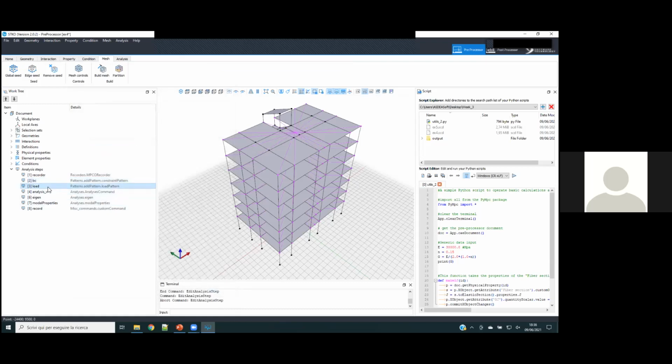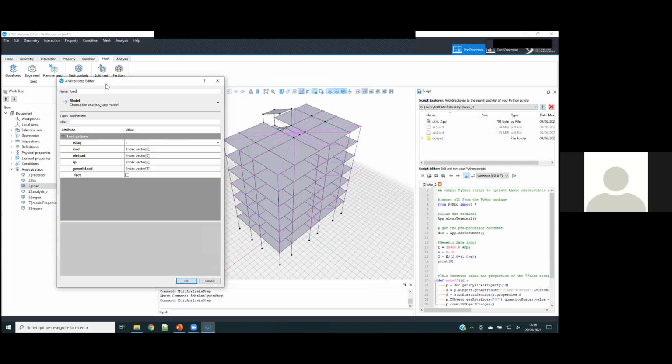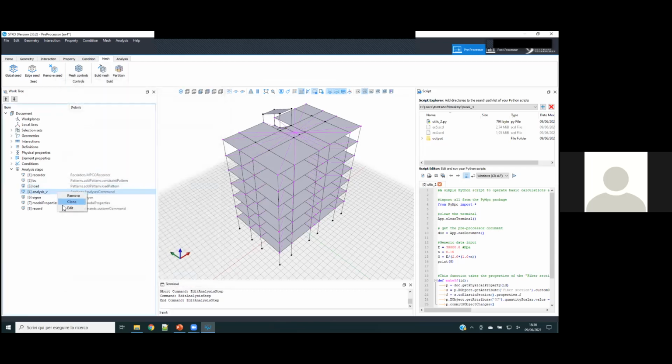Same goes for my loads. It's like a constraint, but it's a load pattern. And in this case, I really have to have defined my time series. So the time series I will use to apply this load, generic load, surface load in my analysis. And then I have my analysis.